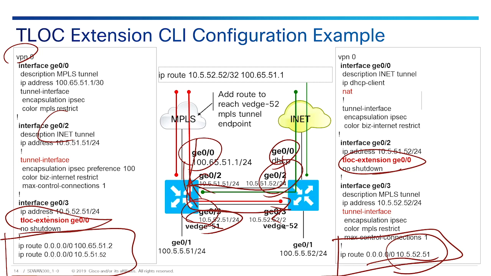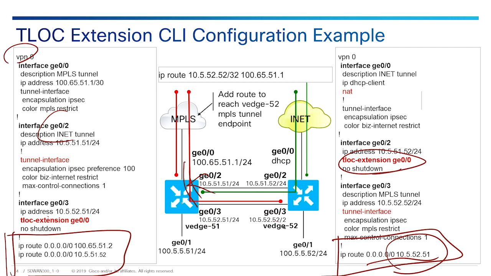And you'll notice here we have two default routes. One of them is pointing on the TLOC extension. So one of them, our primary default route, is this guy for MPLS, and then we have a second one going to 10.55.1.52 that way. So that's how I do my static routes inside the box.